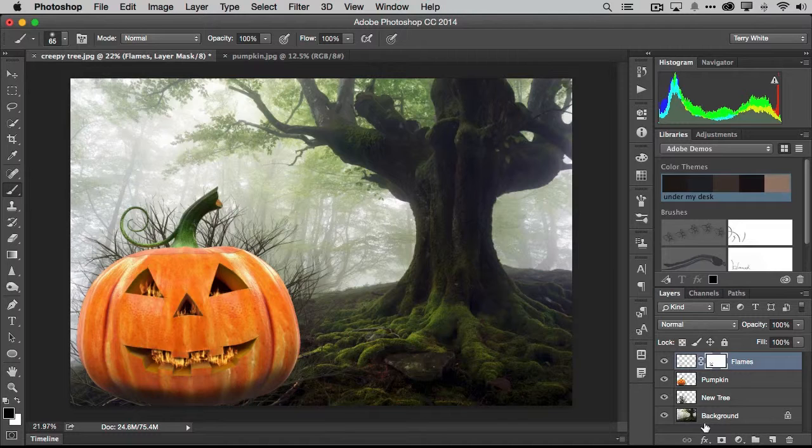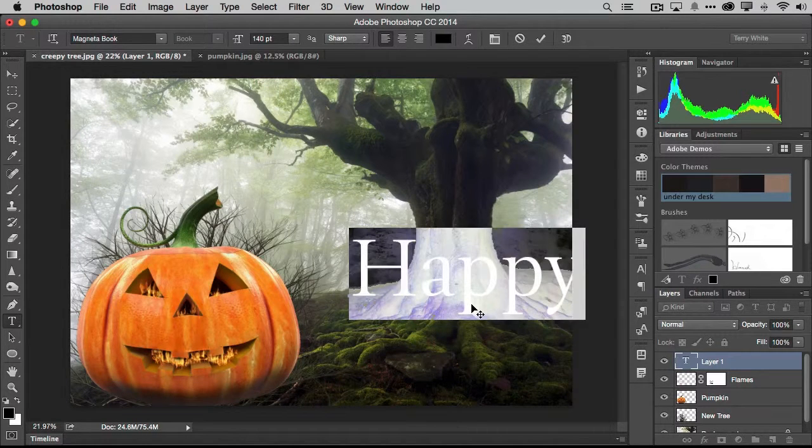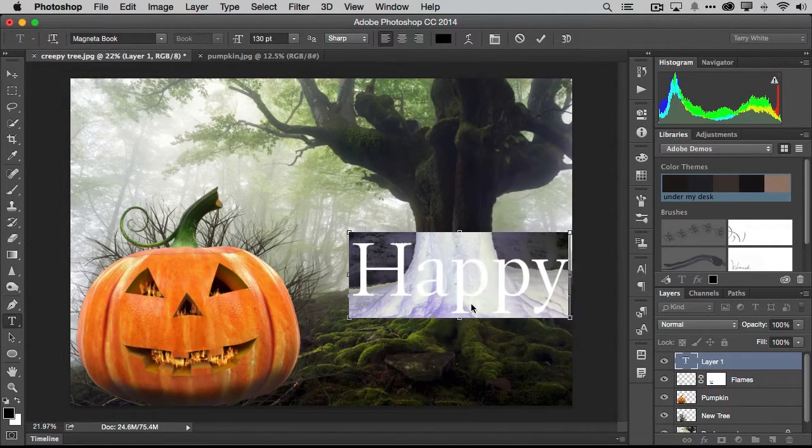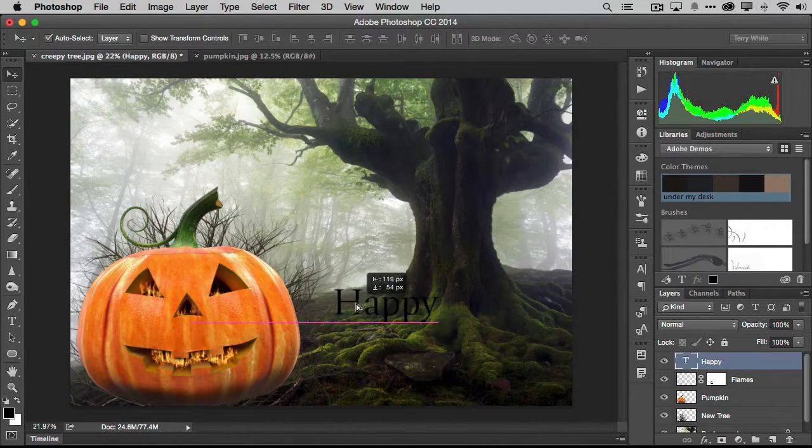Okay, next thing we're going to do is go ahead and add our type. Let's finish this off with two more things. We're going to grab some text, so we'll use our type tool. And once we're in the type tool, we're just going to go ahead and click, and we're going to type the word happy. And we're just going to select that and scale that way down, holding down our shift key to keep it proportional. And we'll scale that happy down. We'll worry about the color in just a moment. Actually, let's go ahead and deal with the color now.